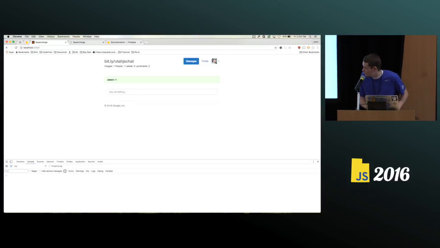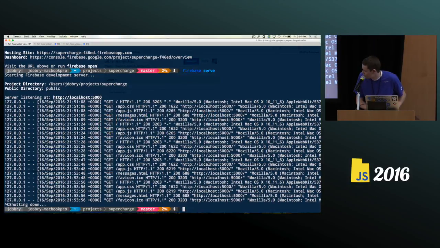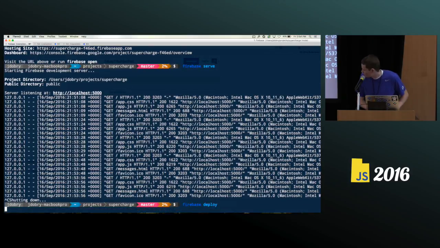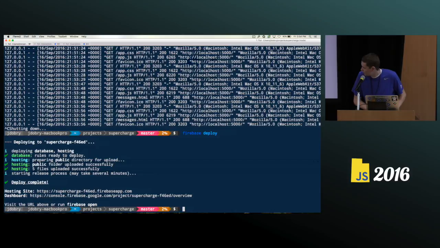So this app is running locally. I'd like to share it with everybody. So I'm going to quickly go back to my terminal. I'm going to close that. I'm going to run Firebase deploy. And this is going to take all my static files, deploy them to the hosting, and it's done already.